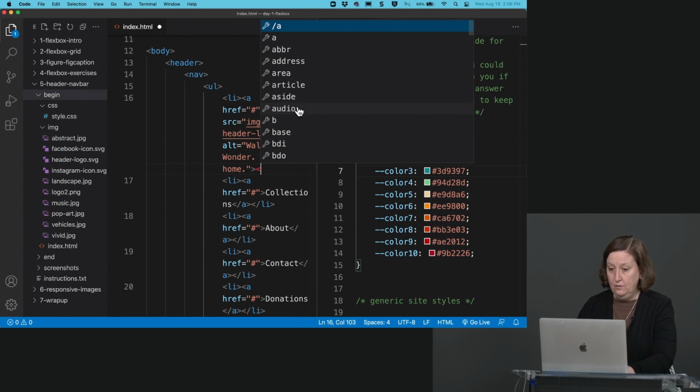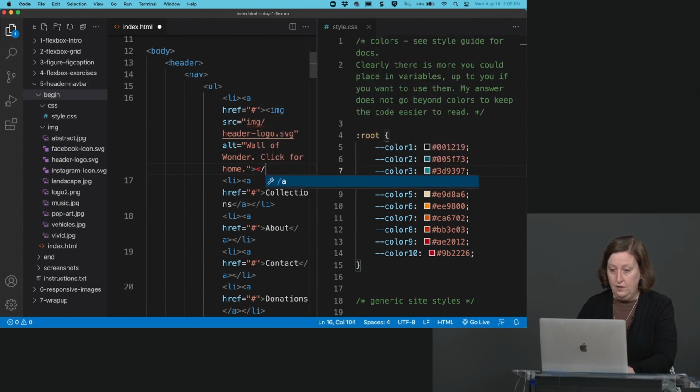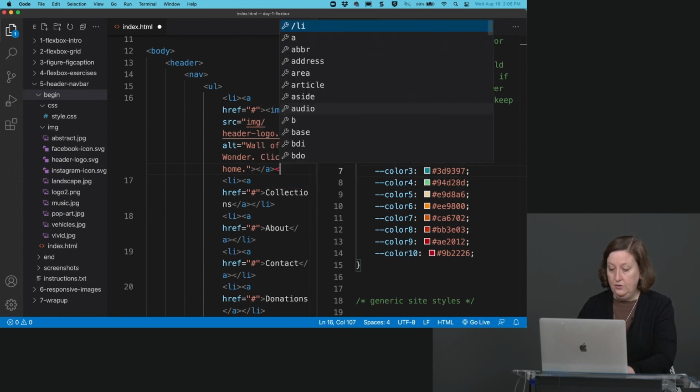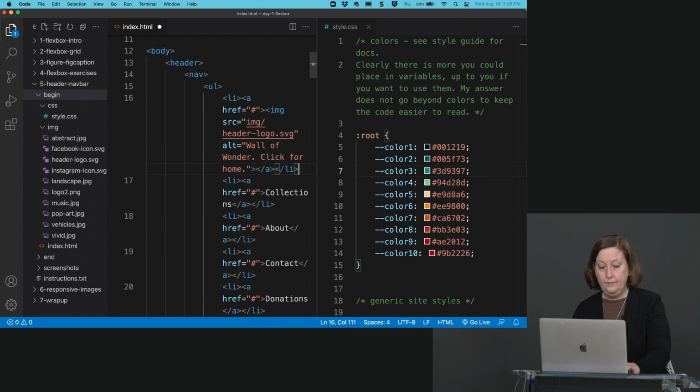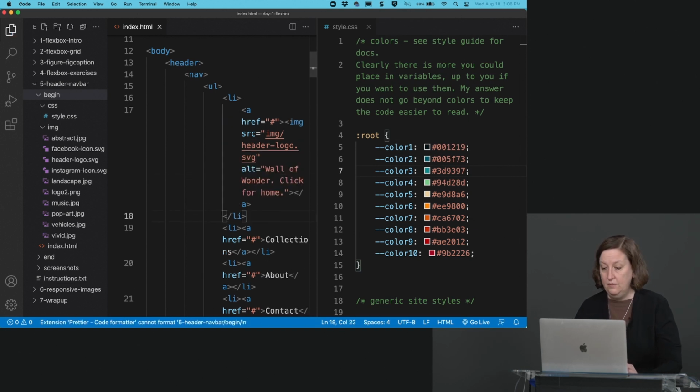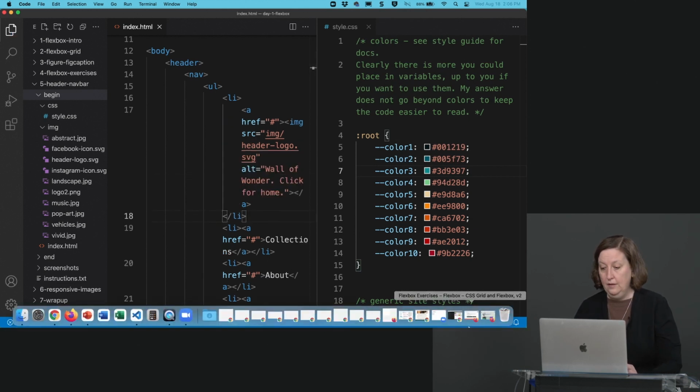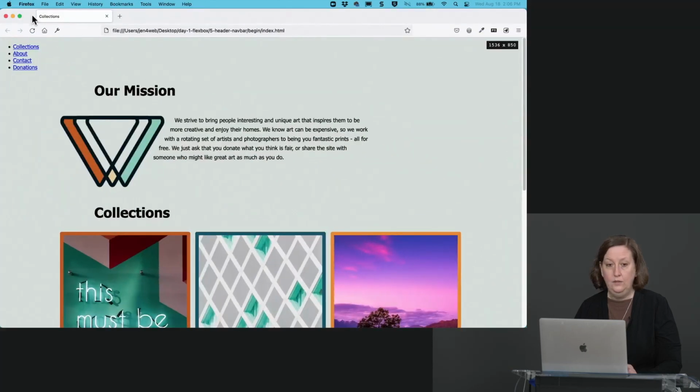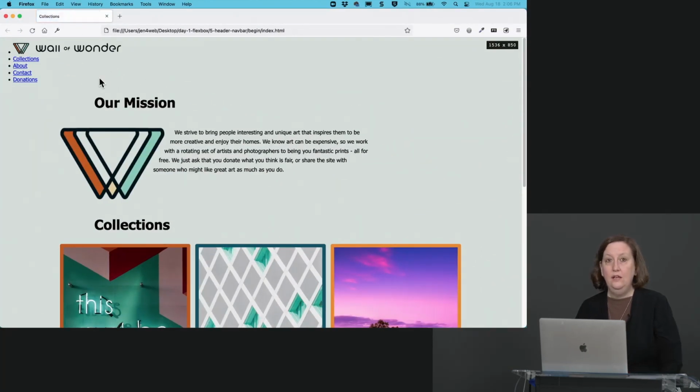Then we can close that, close the link, close the LI, save that. And once again, when we refresh the page, now you should see the logo up there with its own bullet point.